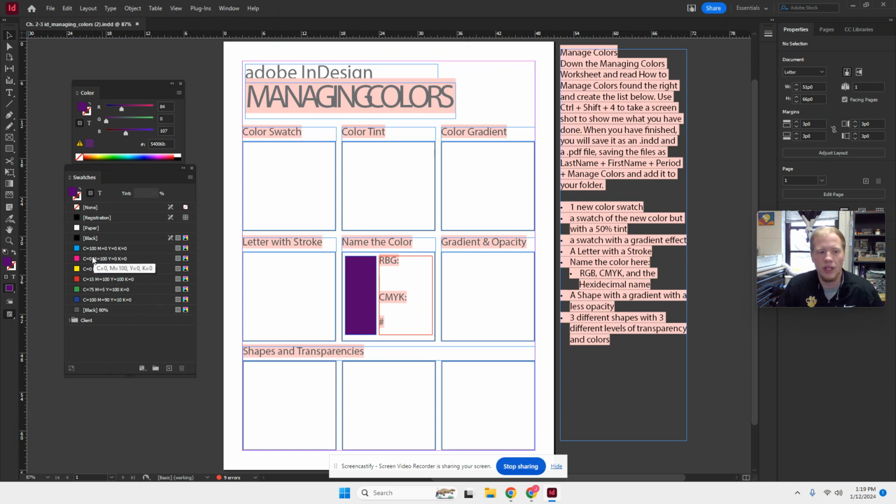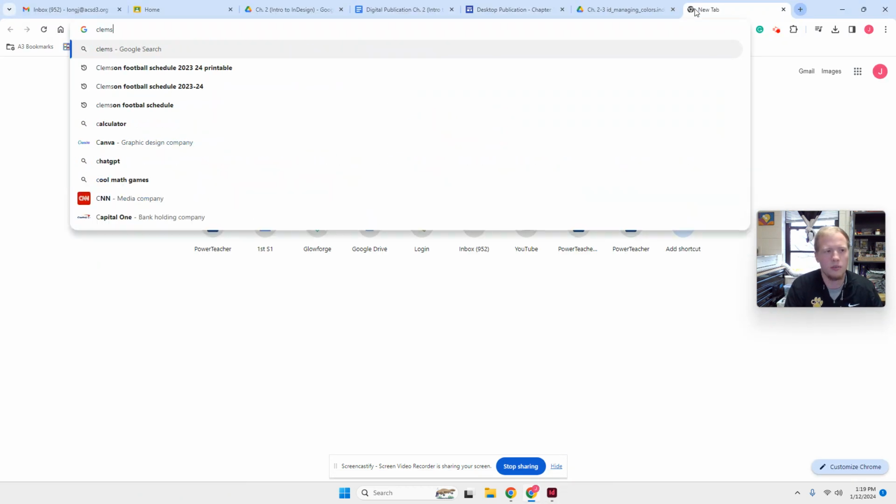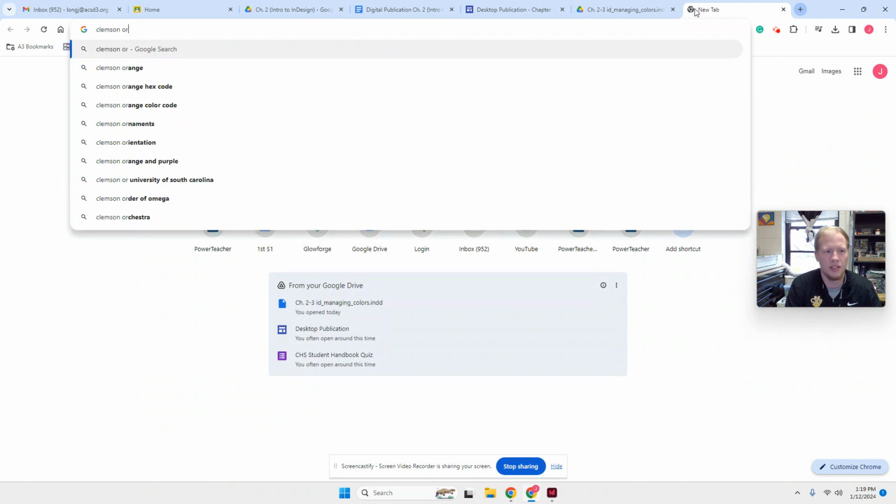So that's just so you guys notice here. You'll notice that most of all of these are registered off CMYK right here on the side. Now, what we're going to start with is getting you a color swatch. Managing color is very important because if we were to look up, Clemson orange is a very specific orange.